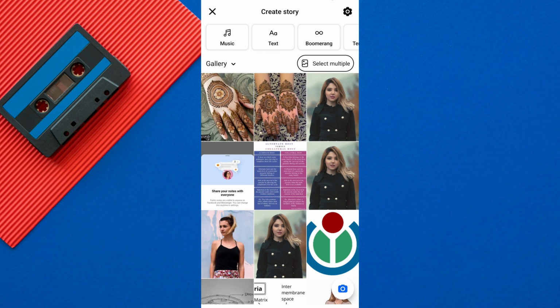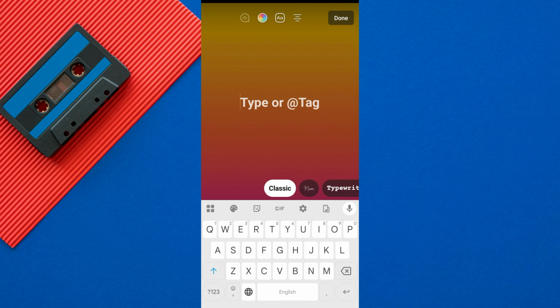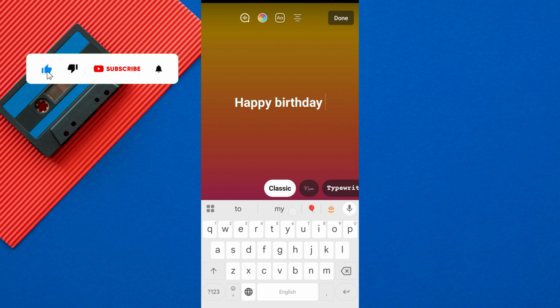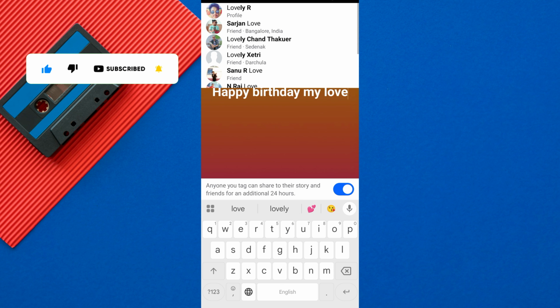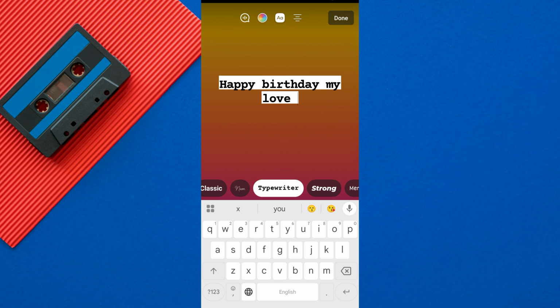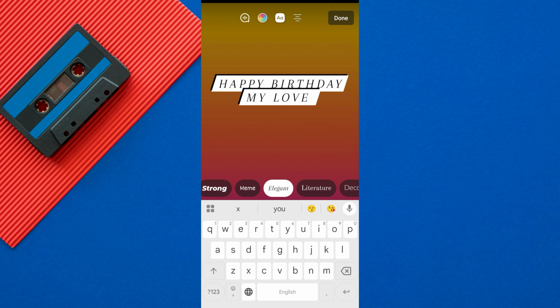A new screen appears. Select the text option at the top. Now, a text editor screen will appear where you can type your message. Write your text in the box and use the options to change the font style, text color, and background color. You can also mention your friends.